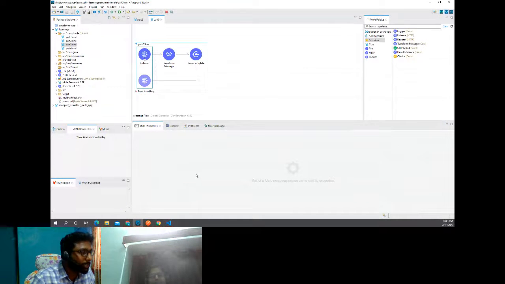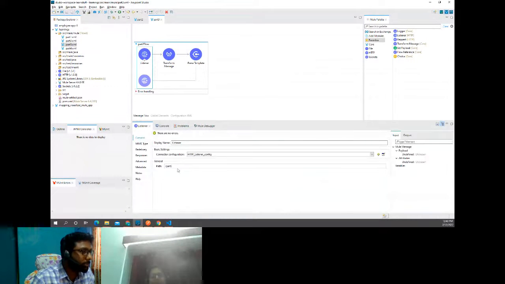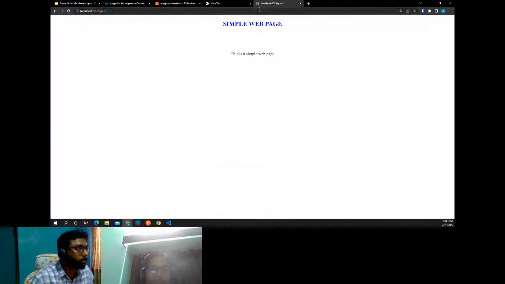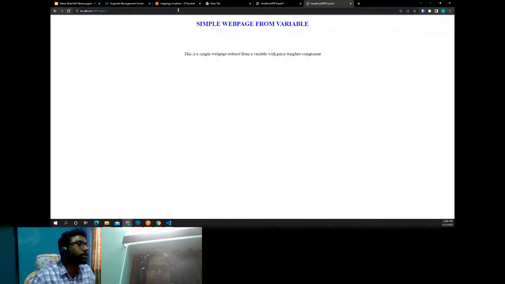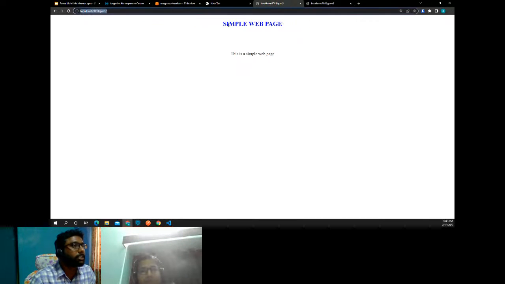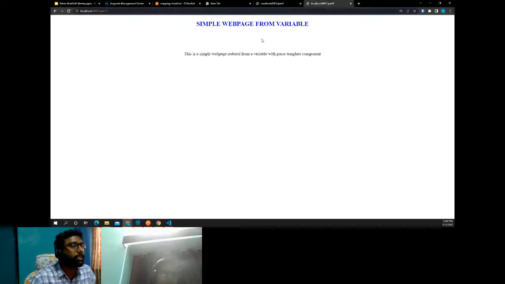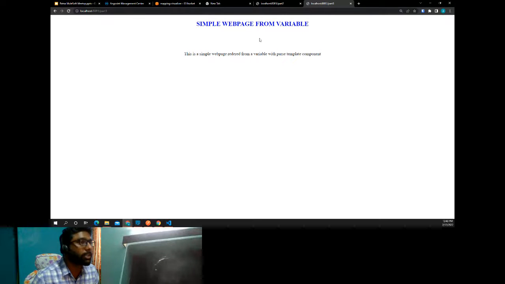This is the part 3 path. Part 3. See, now whatever we stored in transform message is visible for us. Previously we outputted a static page. Now we are changing the content of the page and showing the web page with the help of parse template.